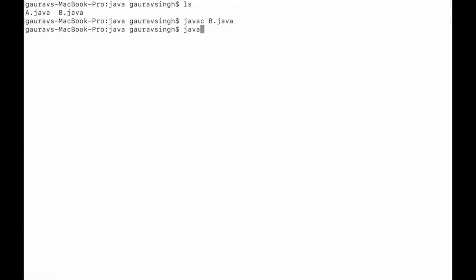Now, as you can see, we are inside the Java folder. So we have these two files. If I do ls, we have a.java and b.java. Now let me compile and execute the program. I type javac b.java because b contains the main method. And now let us execute it. We type java B, and as you see we have the output: print method from class A.